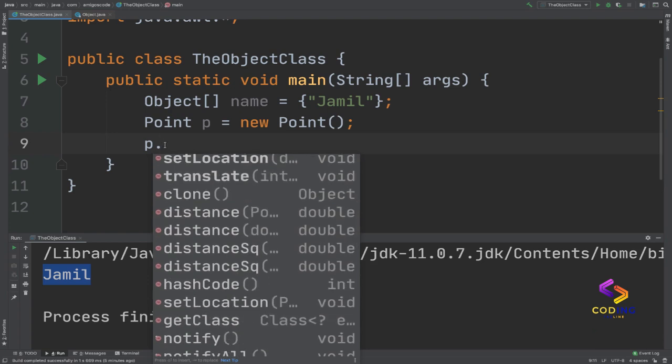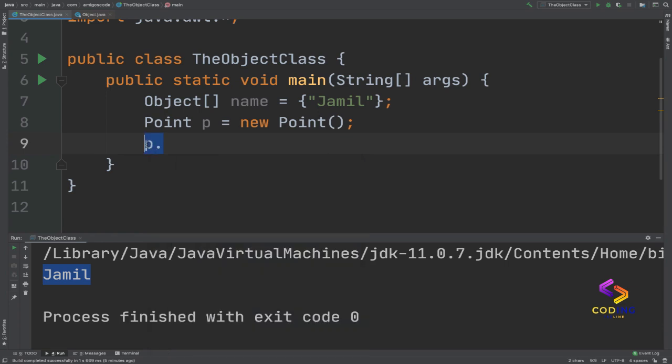So I just wanted to talk to you about the Object class, which is the root of every single other class, so that you are aware of it.